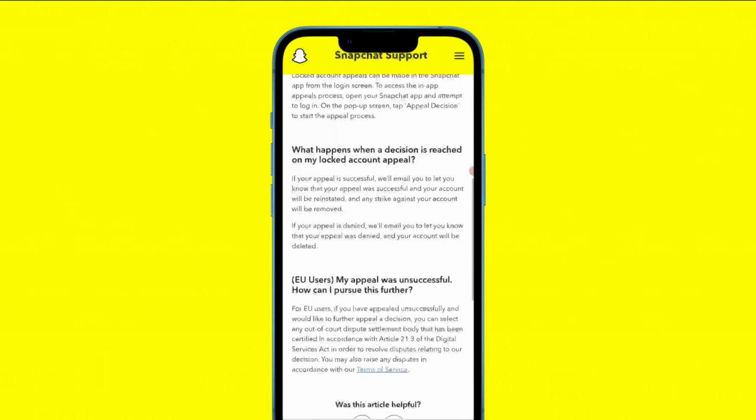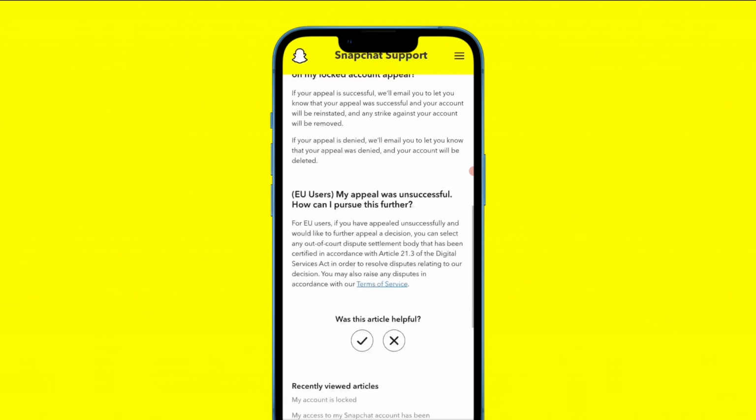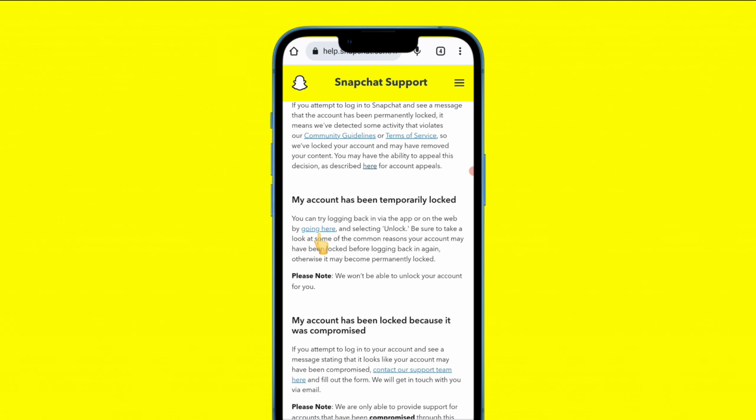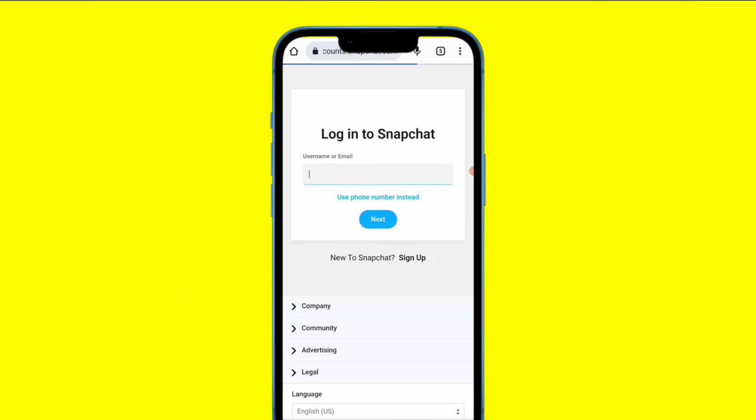So friends, simply go back on this page. I think I tapped on the wrong page, so simply go back. In this page you have to tap on the "going here" option, like I'm tapping on the "going here" option, and you also have to follow the same steps. In this option a new page will open like this.